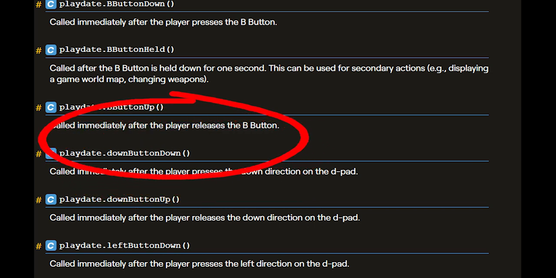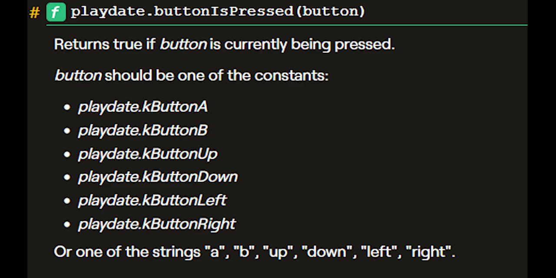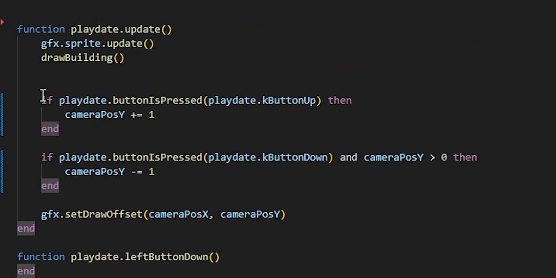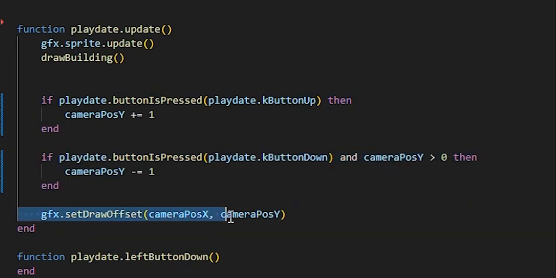This was a problem because the D-pad buttons don't have a button held function, so to resolve this, I found that there is a Playdate function called buttonIsPressed, which returns true as long as the button is pressed or held down. So in my update function, I just added a couple of if statements which check if the up or down button is pressed and increments the camera Y position up or down. I then call the set draw offset, given the new location, and the camera moves. Finally, in my update function, I call the sprite update function and then the draw building function, which is a function I created to loop through all of the windows and call their update functions.